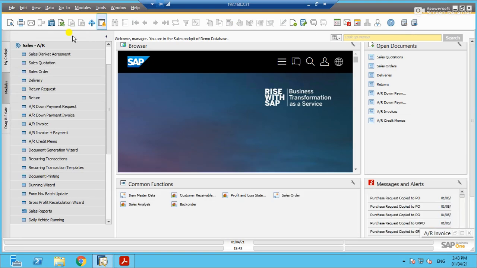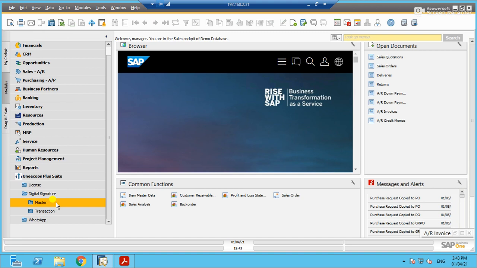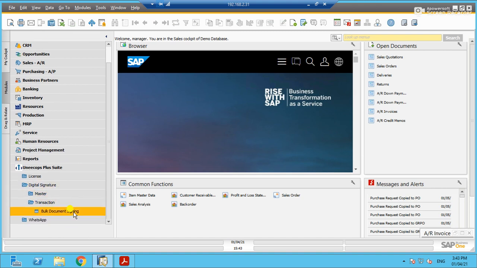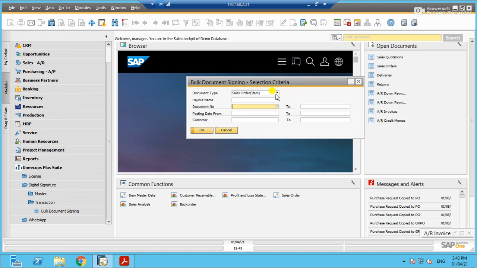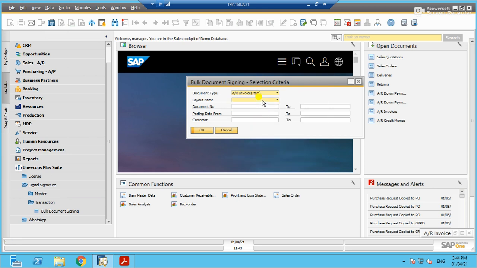Plus, not only this, we even have the functionality for bulk signing. So if I come to my digital signature menu, I have the transaction where I have the bulk document signing. Under the bulk document signing, we can select any of the transactional document types among the given options. Once I select this particular option, I can select the layout.